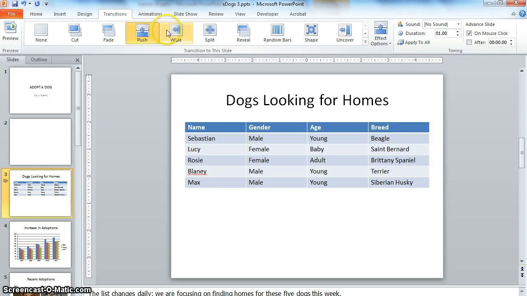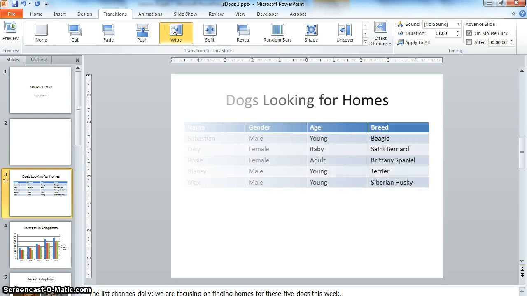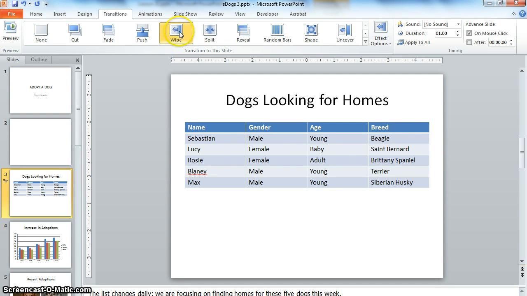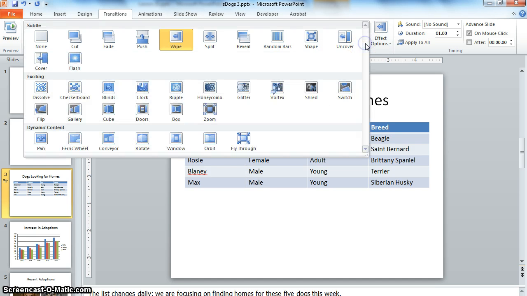Let's click on the next one, which is wipe. So you're able to see the wipe effect. Now, move down and click on your more button, which is the down pointing arrow, and notice you have more options.